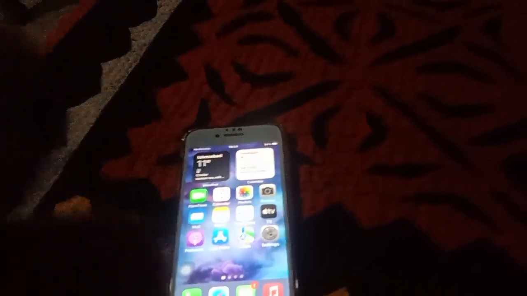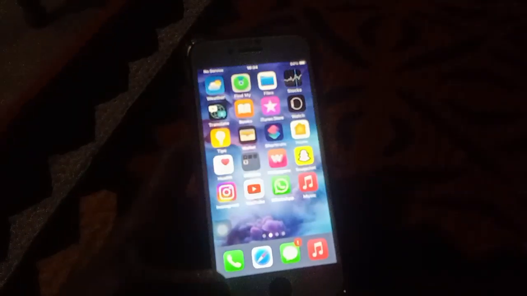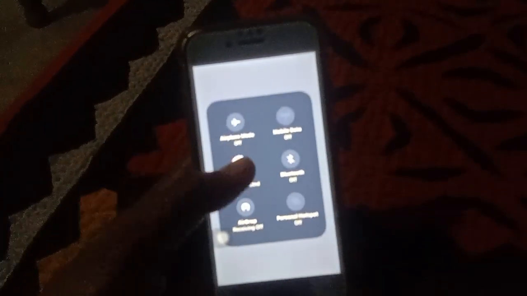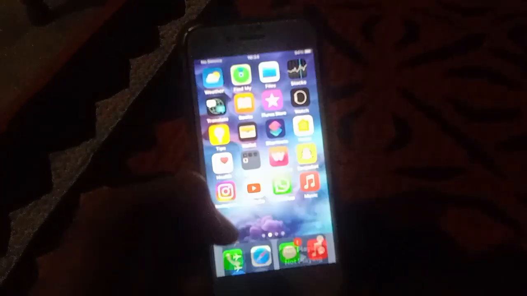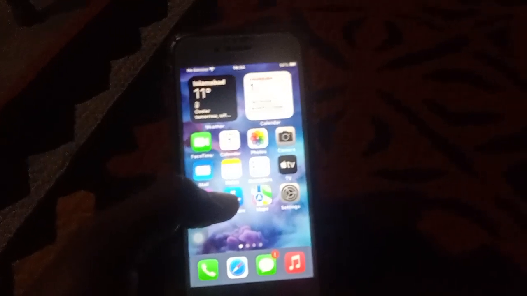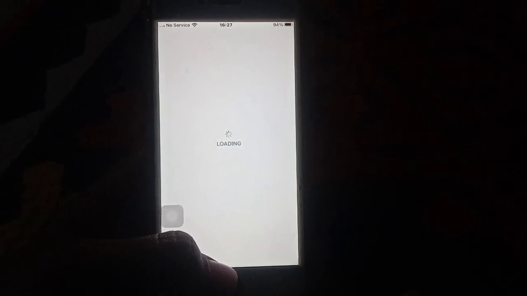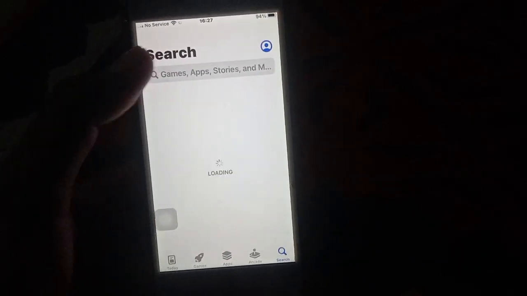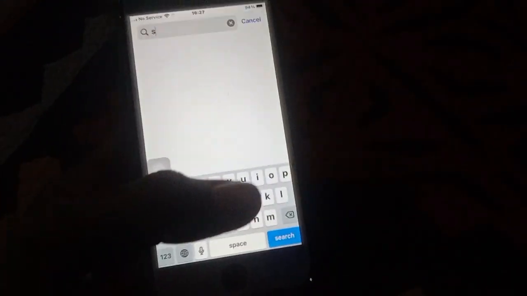So you have to connect your iPhone to the internet connection. Then you have to open the App Store. Then you have to wait a few seconds, and search split screen on iPhone.